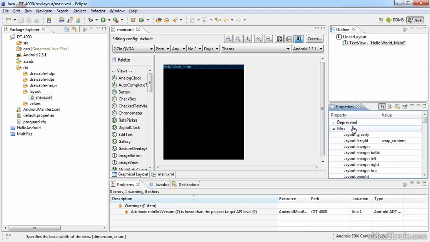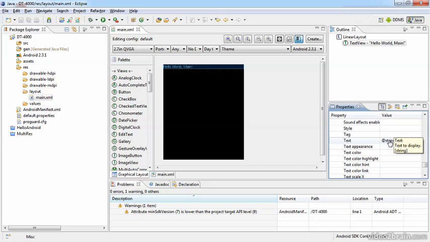As you can see, these properties of the category MISC mainly refer to the layout. The category text view contains properties for this specific kind of view. For example, the text. There it is. Now let's click on the column value at the property text and enter DT-4000.